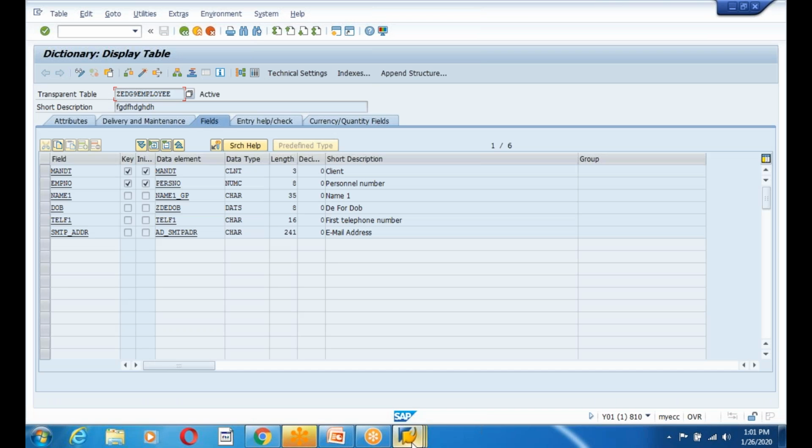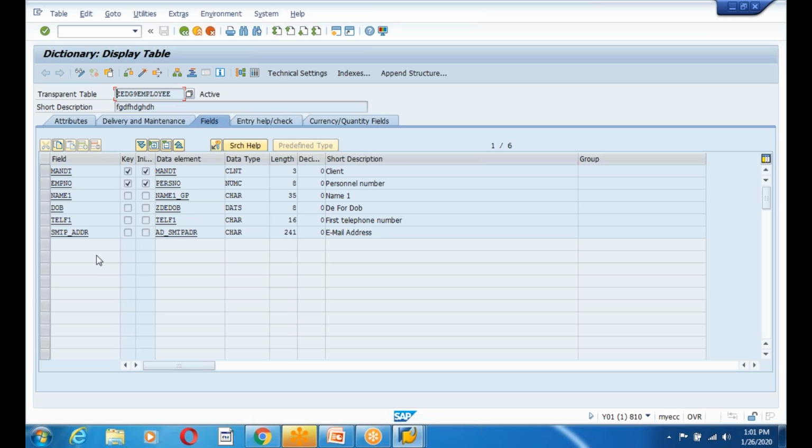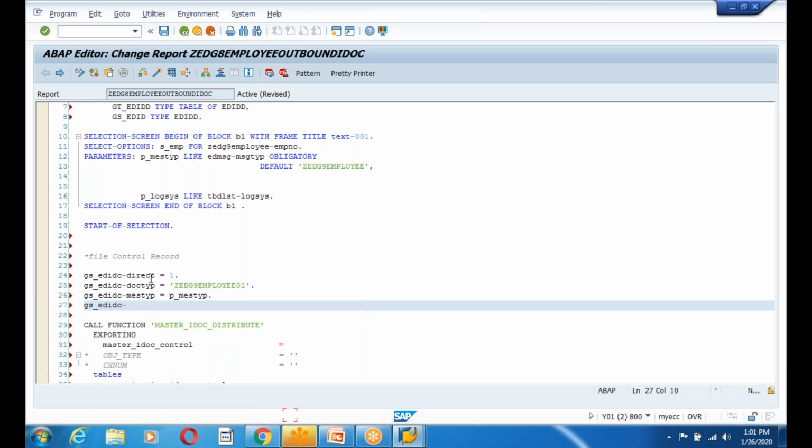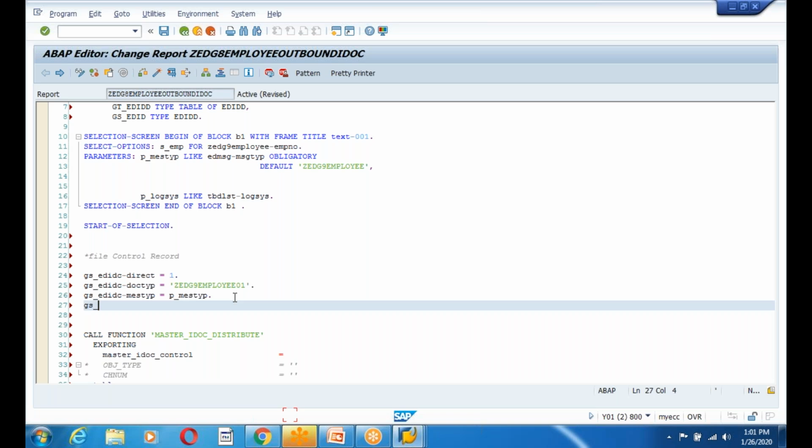So document type, direction, document type, and receiver port, guys. So receiver port, RCV_PORT, which is equal to A0. I think port is not required, guys. Port is not required. Sorry. Partner is important. EDIDC. And what is the partner?